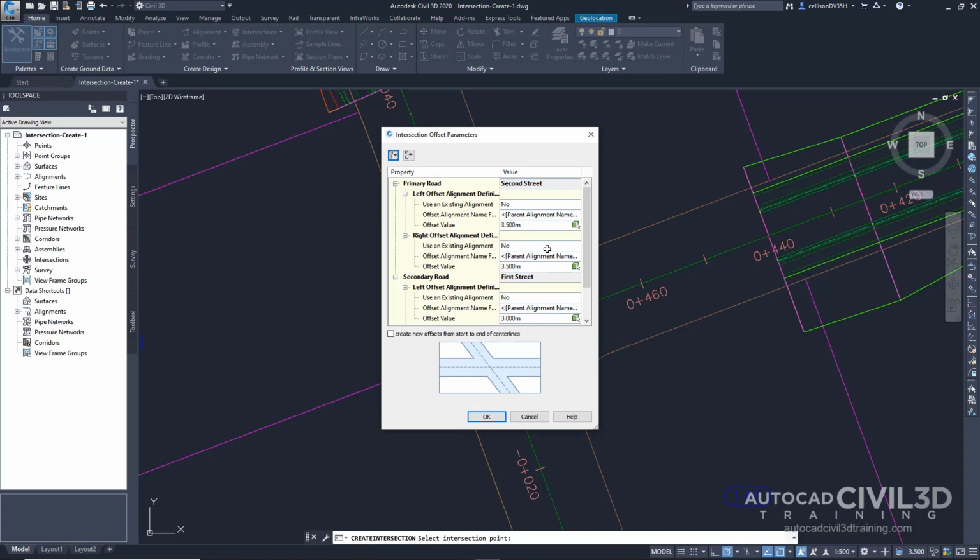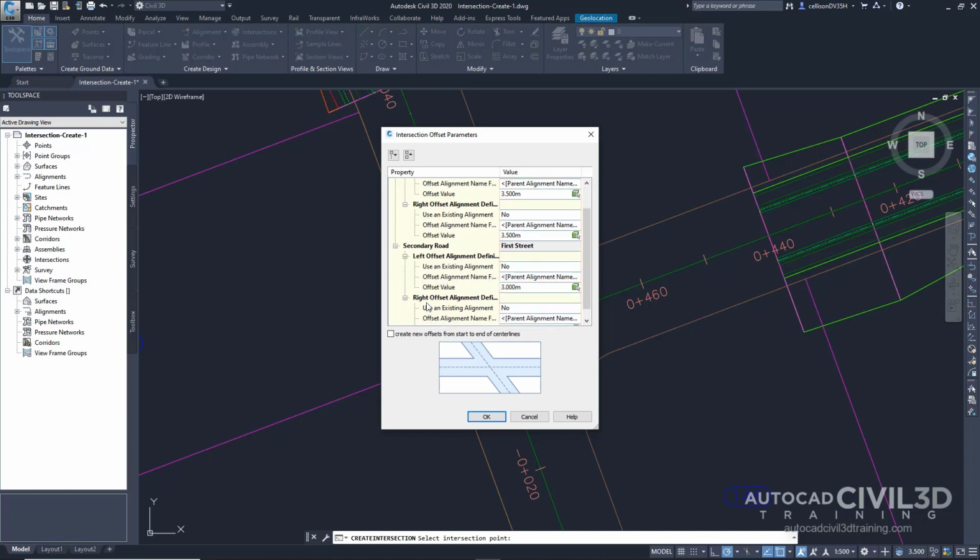Now note that the default parameters are stored in the drawing settings. You can modify the default parameters during the intersection creation process. Now in the Offset Parameters dialog box, specify the following parameters. Under the secondary road, we're going to specify a left offset alignment definition, and that offset value is going to be 3.5.